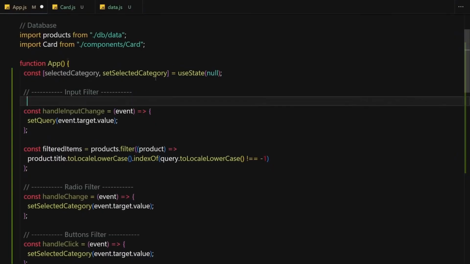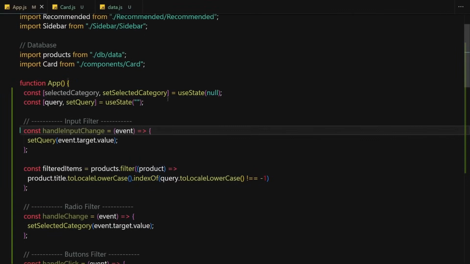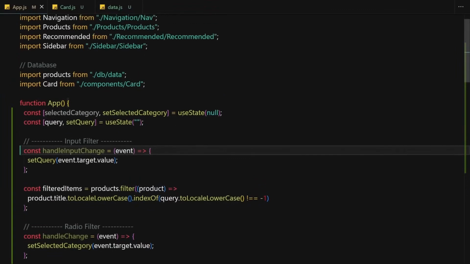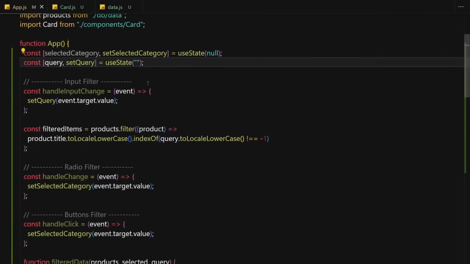Let me just cut that from here, and I'm going to place it right here like so. First of all, we are specifying this state into this useState hook right here. So we have selected category, and then we have set selected category, then we have a query and set query, and by default we are providing the default value of null and empty string right here. So then we are creating that function for the input filter right here.